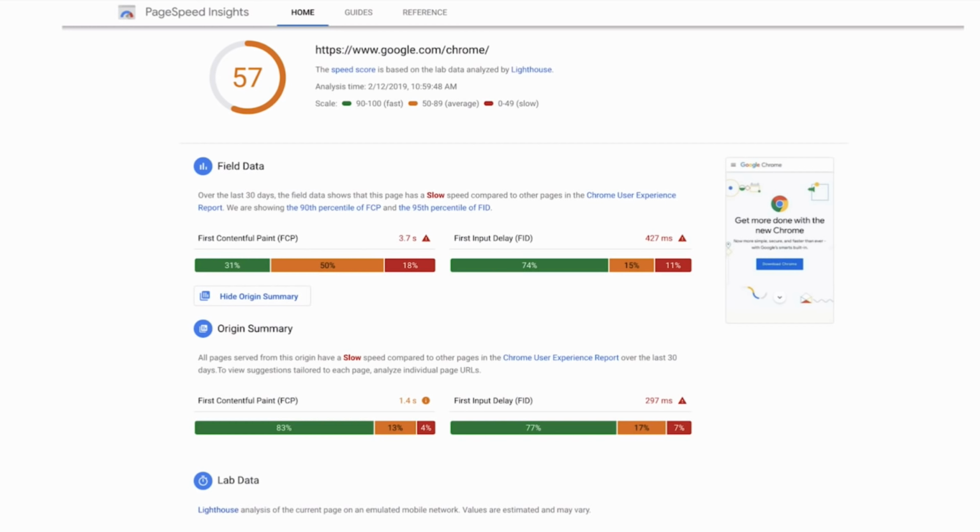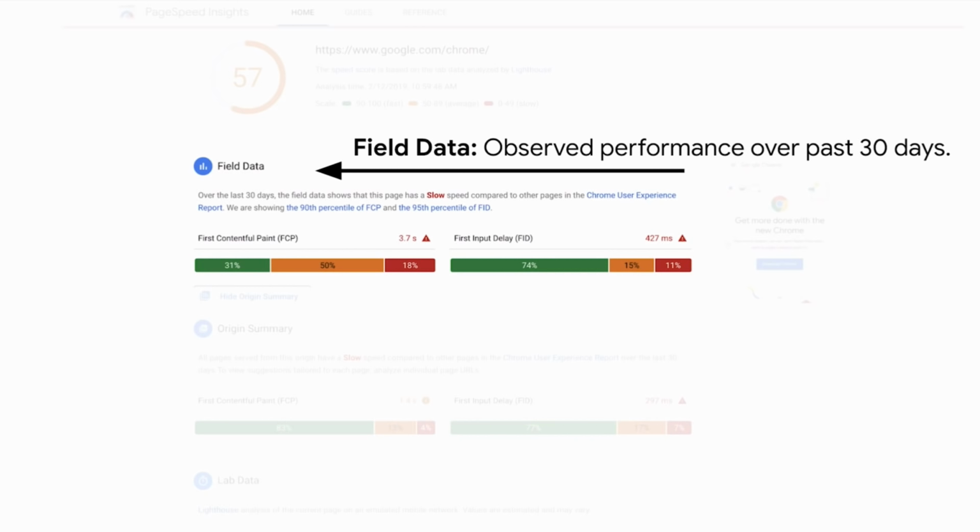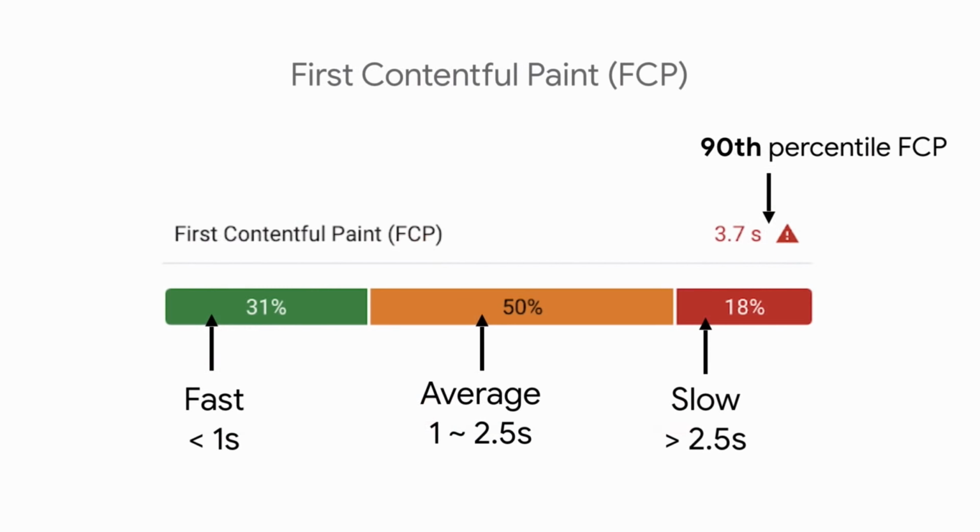And there's 3 main parts to the PSI report. One is field data, the second is the origin summary, and lastly is lab data. So field data gives you information about the observed performance of your site over the past 30 days. In particular, it looks at 2 metrics. The first being first contentful paint.